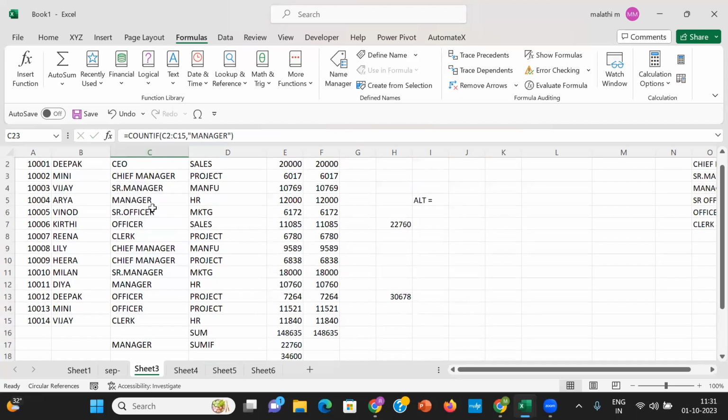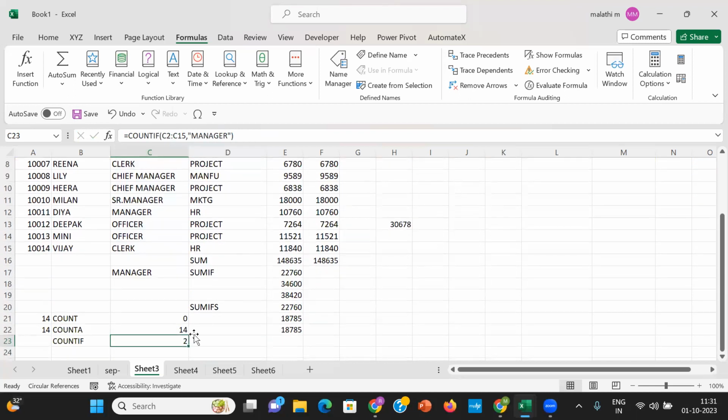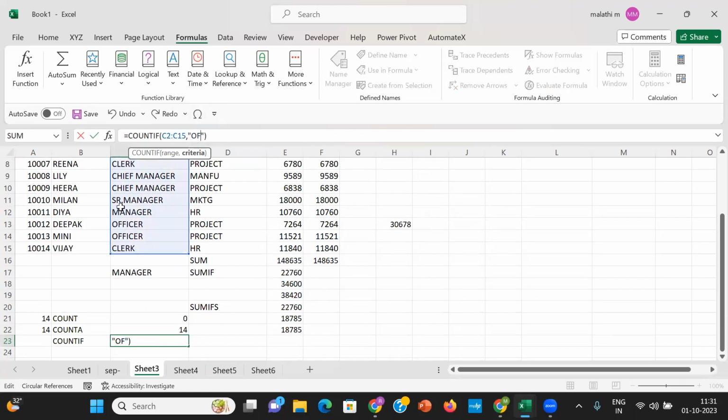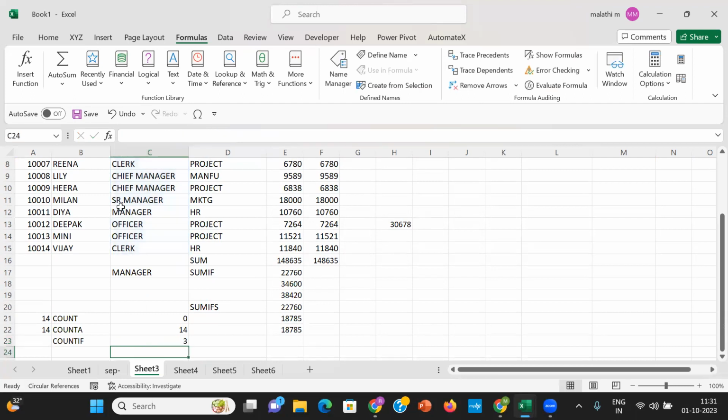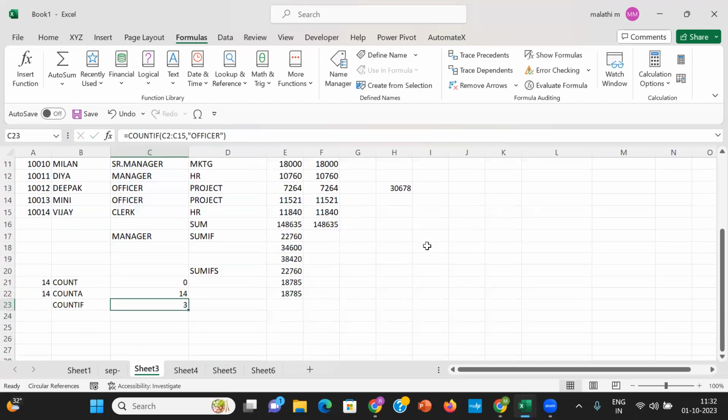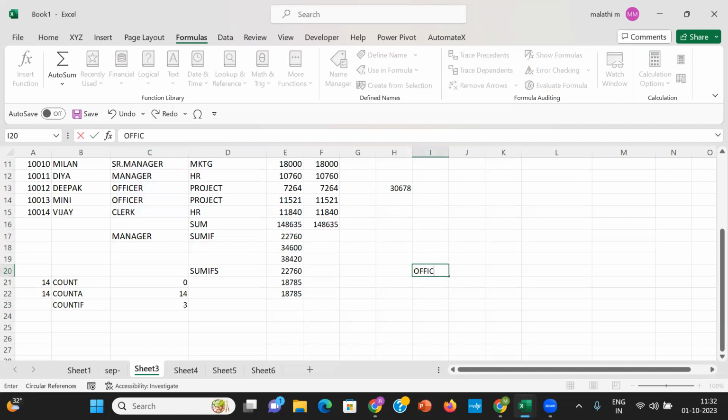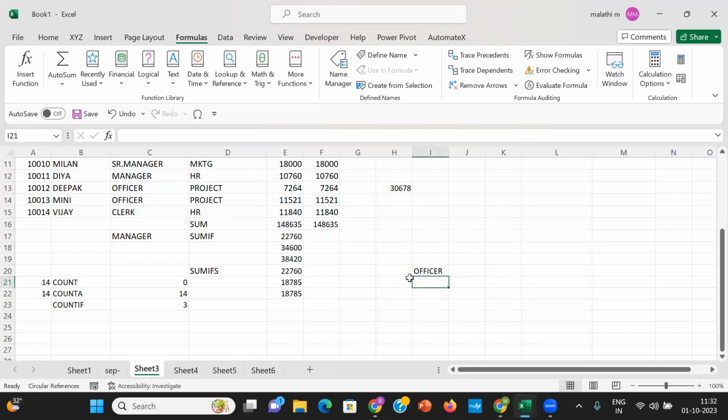I have thousands of data, and I want to use COUNTIF: the range I have selected, comma, criteria. Criteria is manager. Each time I don't want to type manager or officer. If I want officer, I have to remove this and then type officer. Instead of doing this, I can simply give a drop down. I'll just type officer here and I can select this as my criteria.